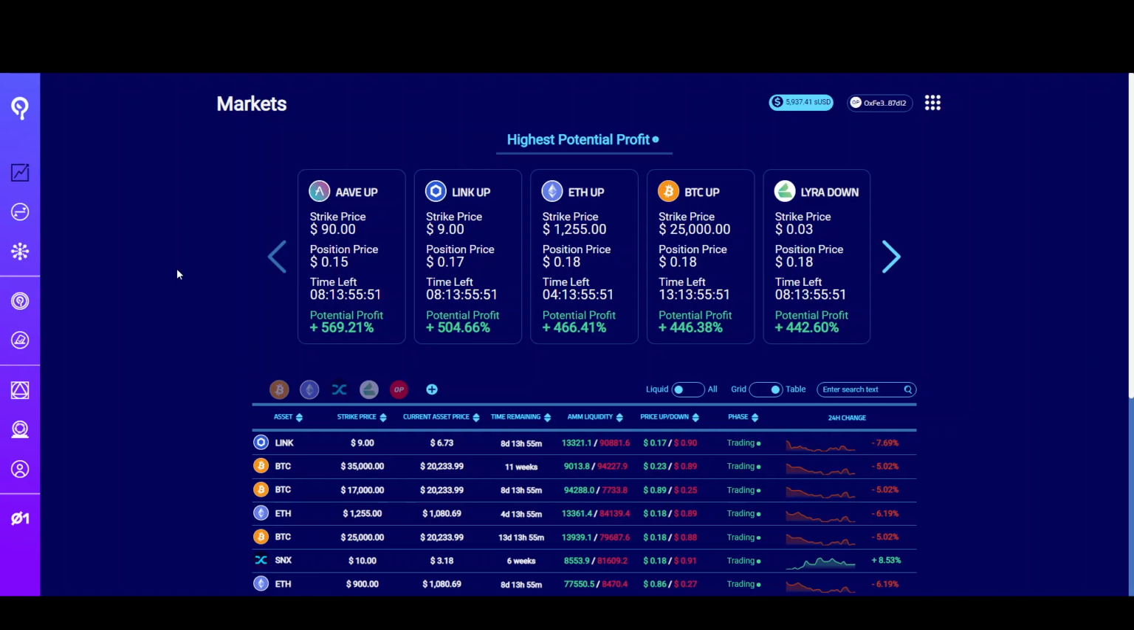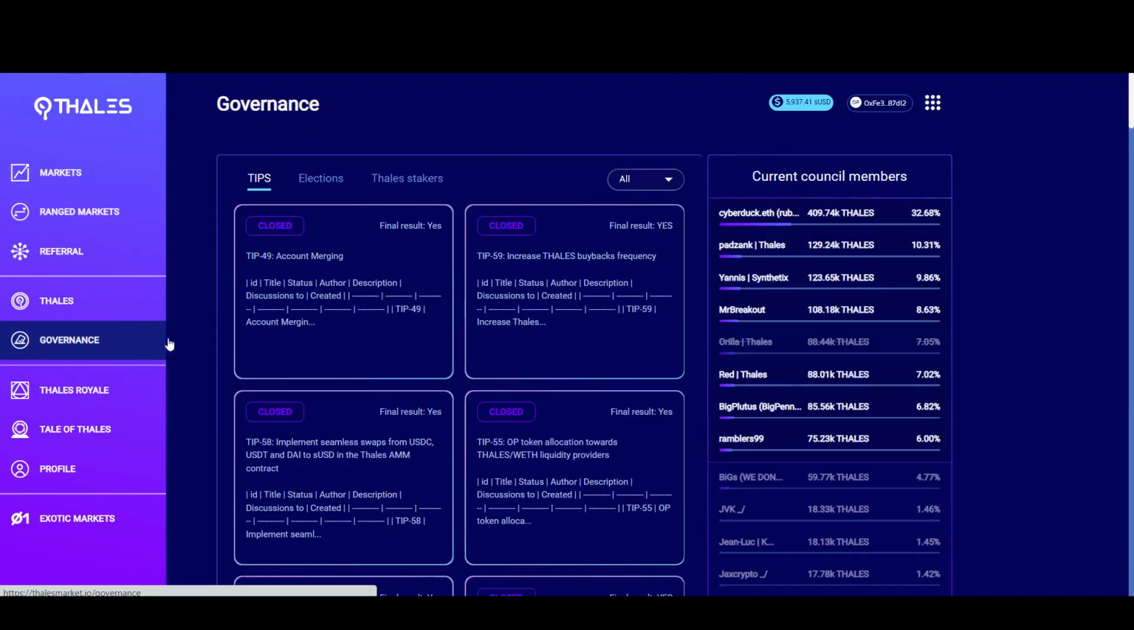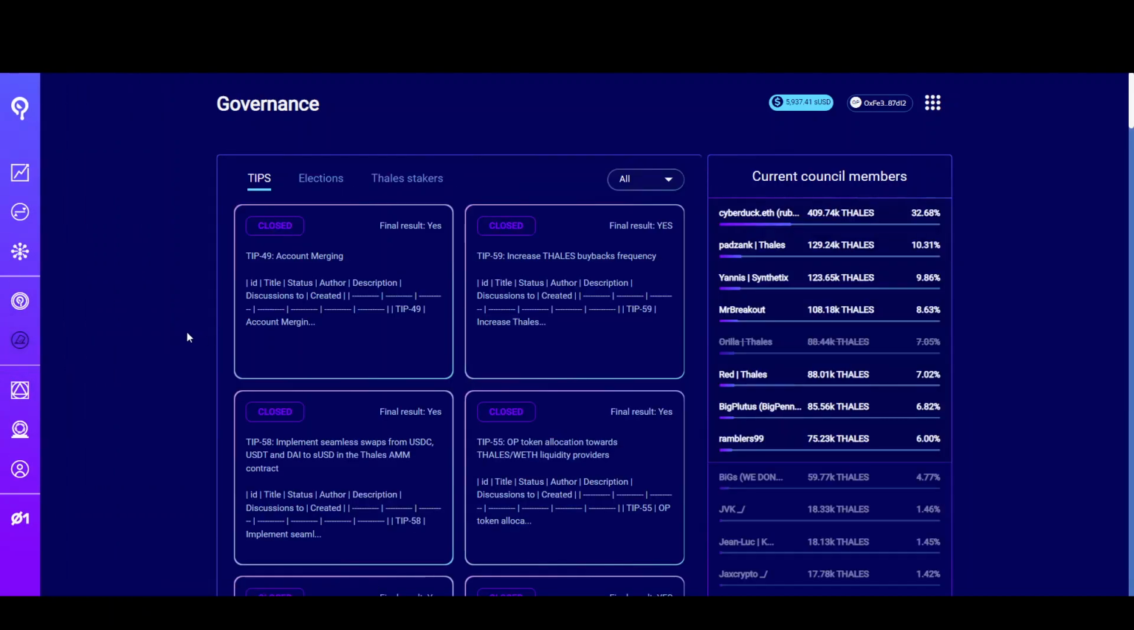So let's go through the process. I'm here on the markets page, and to get to the page where you can vote, first you want to make sure your wallet is connected, and you want to make sure you've staked Thales tokens so that you have that voting weight. Once you have done that, you can go to the governance tab here, and I'll actually put out a video soon on how to stake Thales tokens so that you can both collect rewards, but also let your voice be heard and vote during these elections.